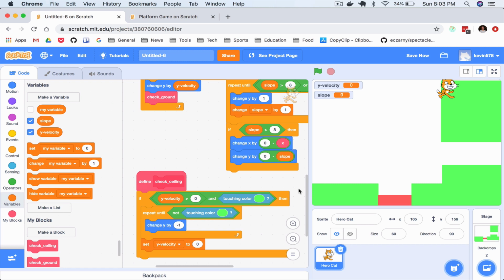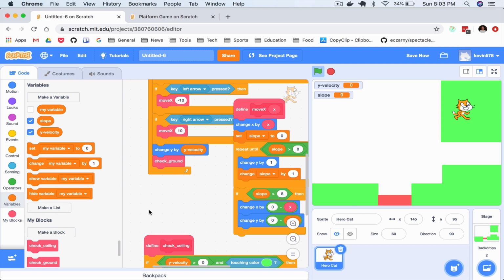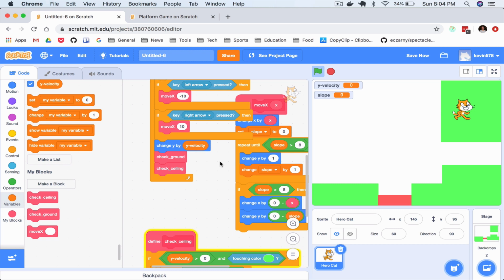All right, goes there. Oh, that's not good. What happened? All right, I defined it here. I defined check ceiling. However, I forgot to actually put it into the code. So it's just definition there. Let's try this. There we go.